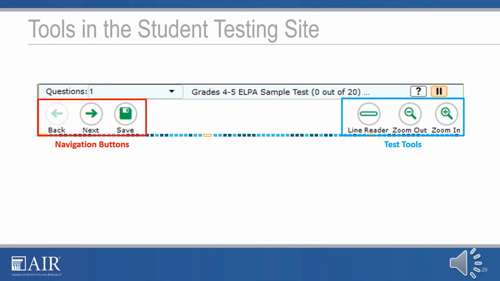The Save button ensures a response is committed. However, the Save button is not required to save an item. Other actions, such as moving forward to the next question, will also save the response. The Pause button pauses a student's test and logs the student out of the student interface. We will discuss how pausing works in more detail later in this presentation. Test tools can be found on the right side of the menu.